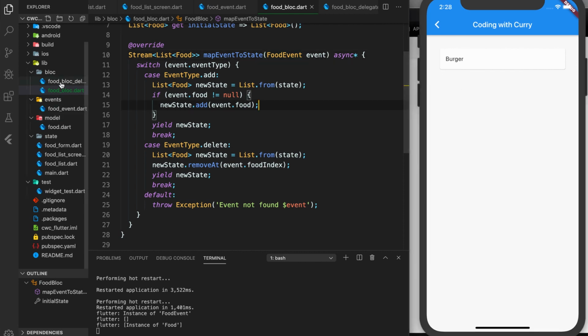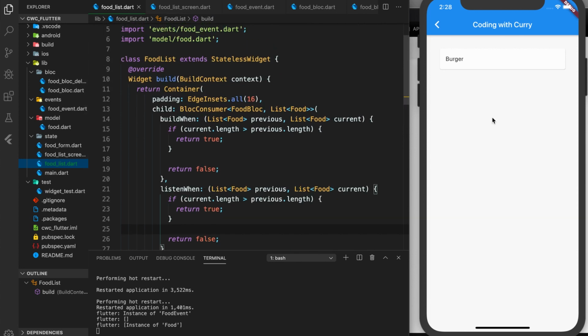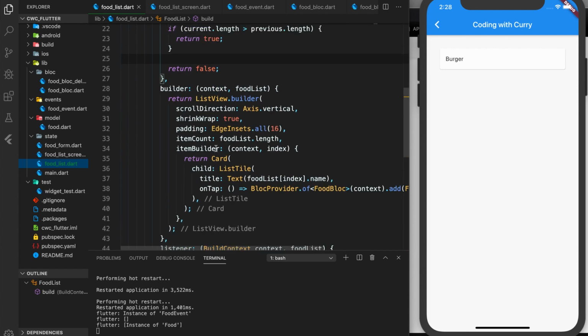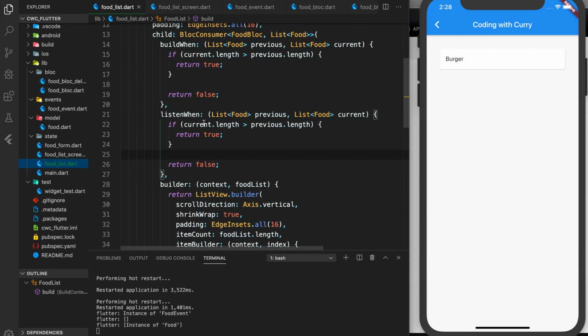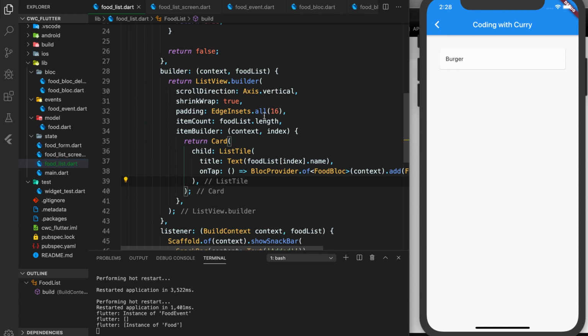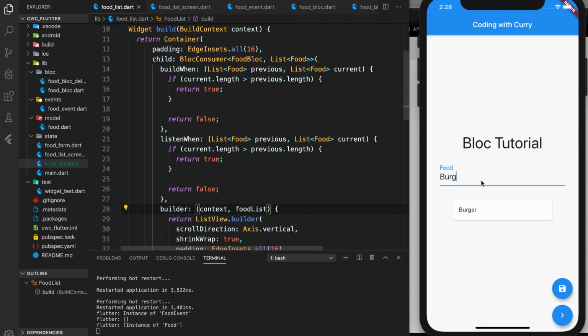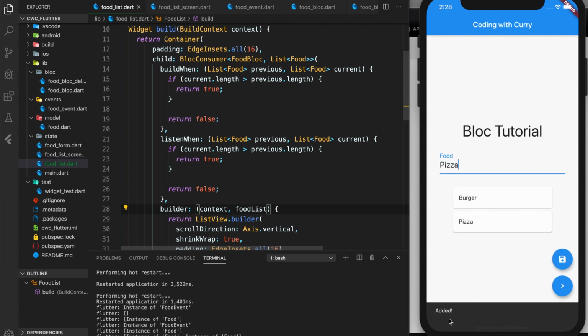Let's go to our food list again. So our BlocConsumer is listening here for the event, and you can see we have our buildWhen and our listenWhen. We have our builder here, so it's coming from our food list instead of our builder. So that's good to know. This is all working correctly. Let's go back and add pizza, save, and you can see our snack bars here too.